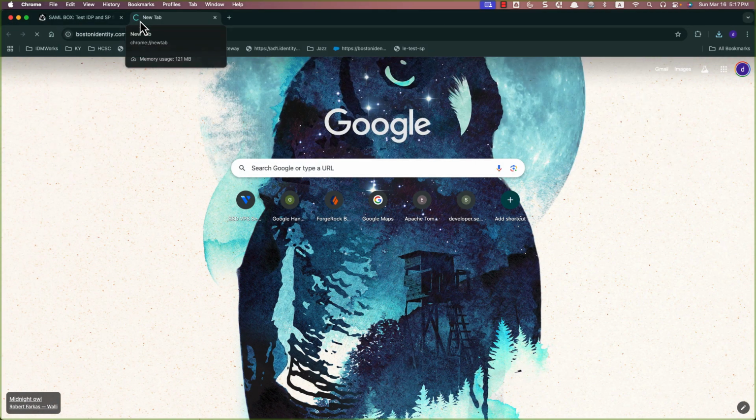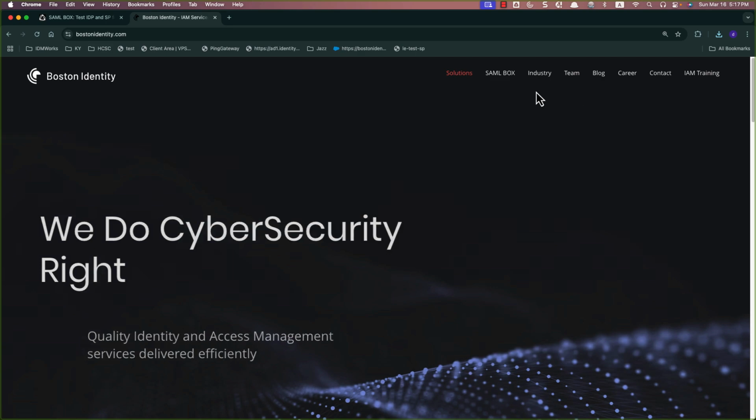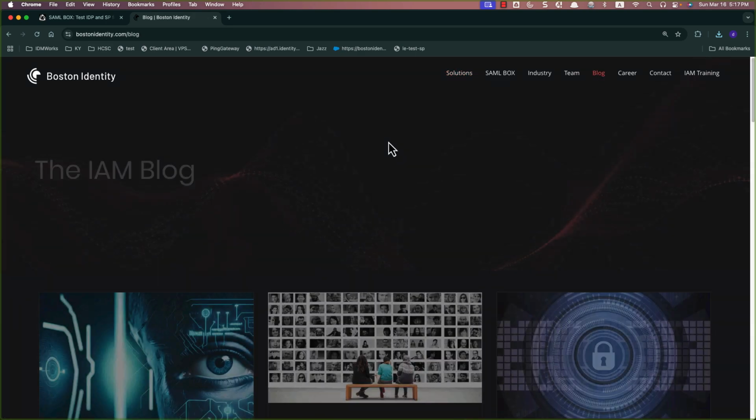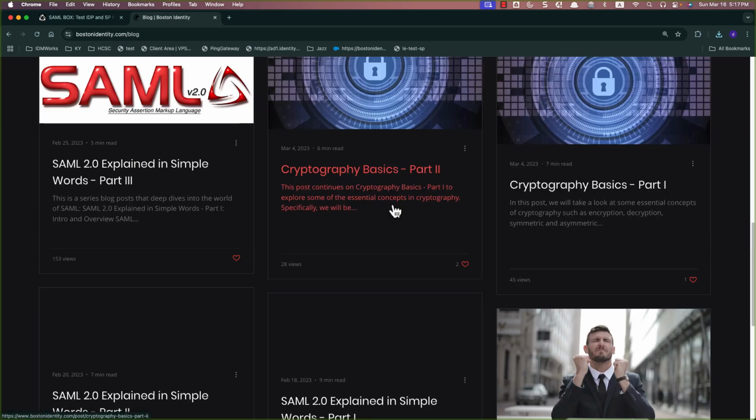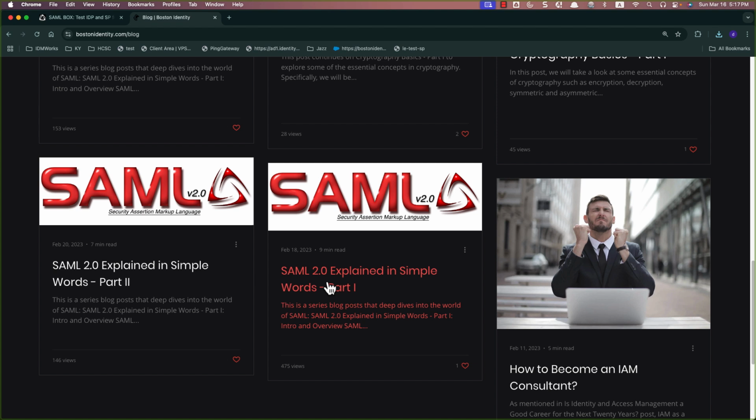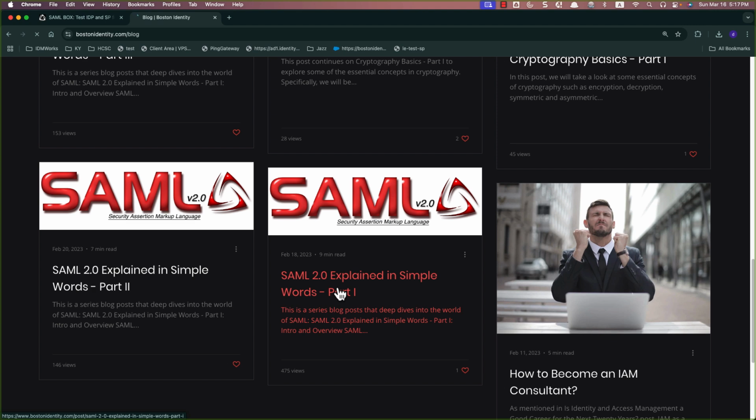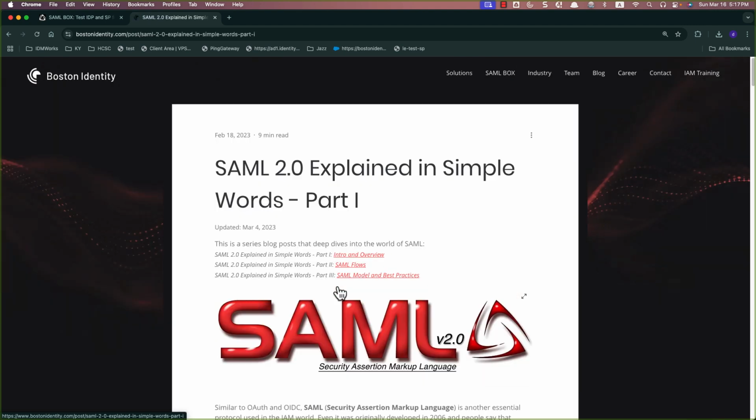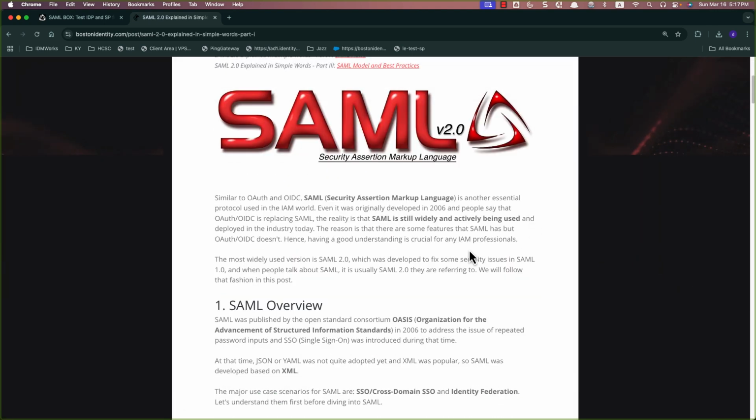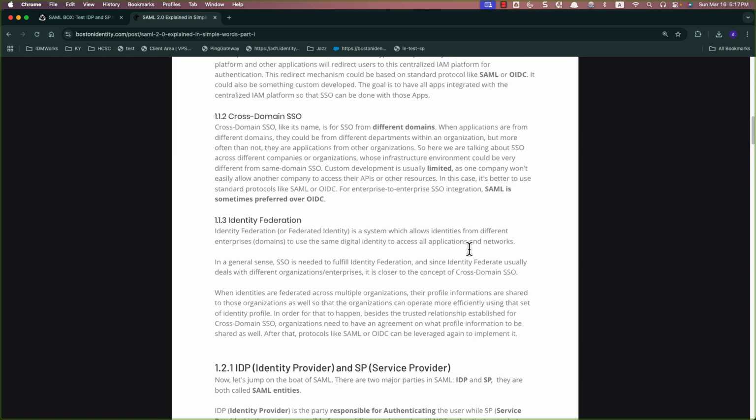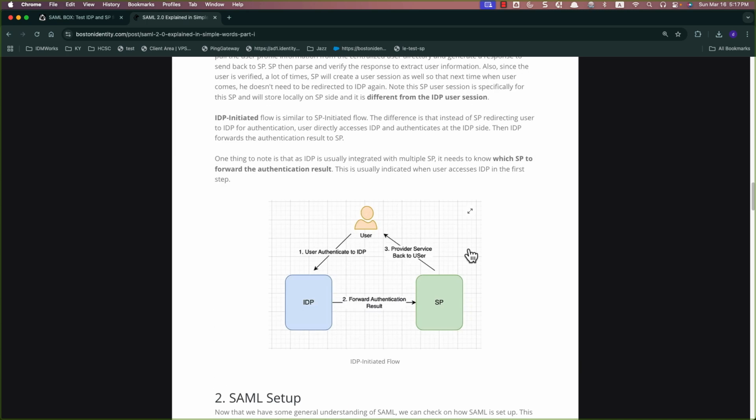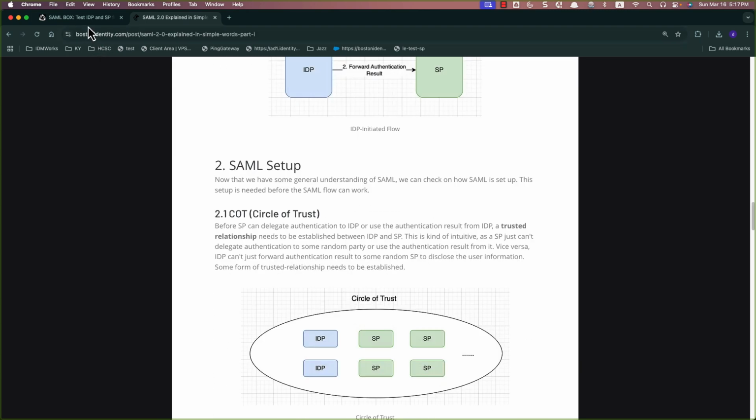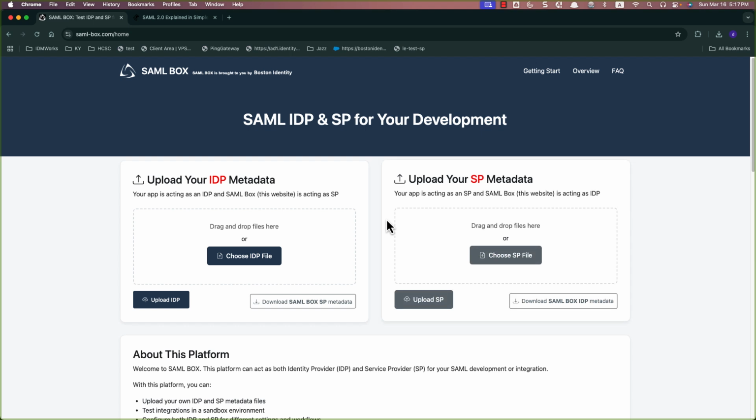If you go to bostonidentities.com, then go to the blog, and go to this part, SAML 2.0 Explained in Simple Words, Part 1, there are 3 parts in it. Basically, I explain a lot of details here about SAML and how it works. So I'm not going to go through those details here.